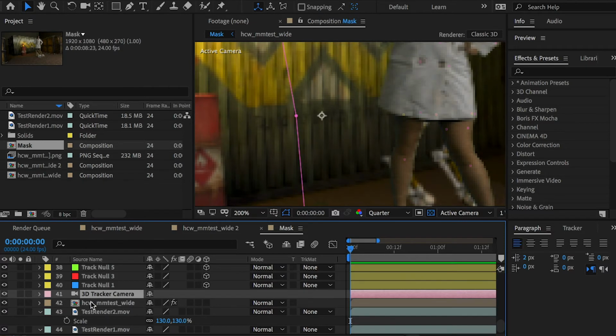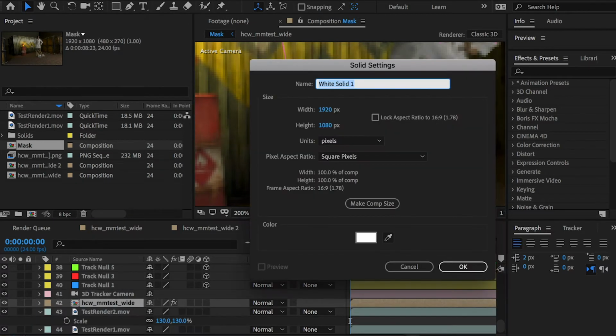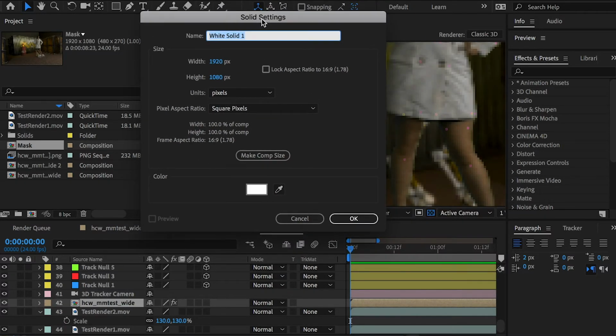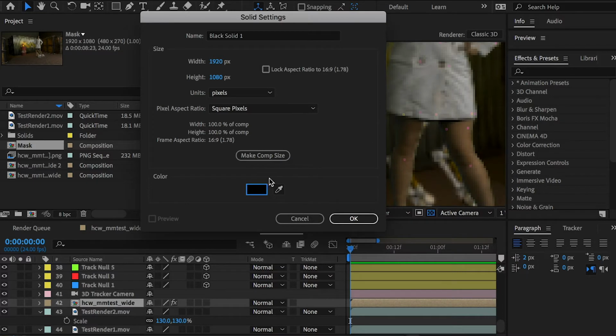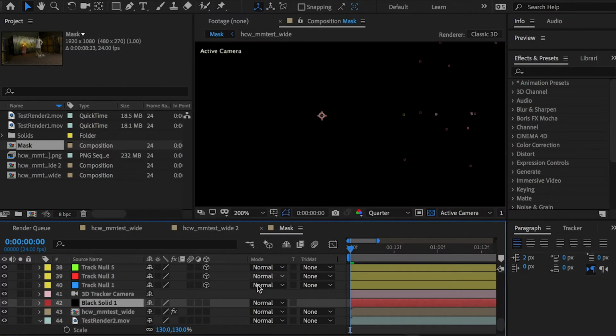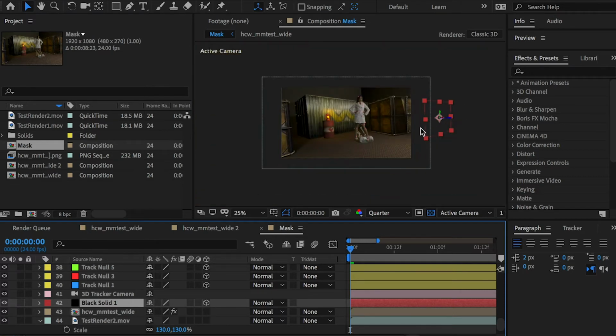All right. So now let's right click here and create a new solid layer. And for the solid layer, I want to create a black color solid. So internally pure black. And for this solid, I will make a 3D layer. So here we go, it's on the side.